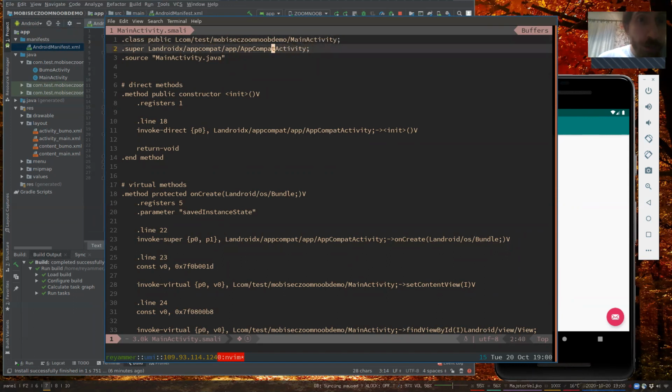This tells you, .super tells you which class you're extending. Okay, and you may ask, but what if I'm implementing an interface, which is a different keyword in Java? Well, figure it out. Try to write a class that implements an interface and try to see how Dalvik looks like. Okay. Source, this only if you have the debug symbols. And then look at this stuff.